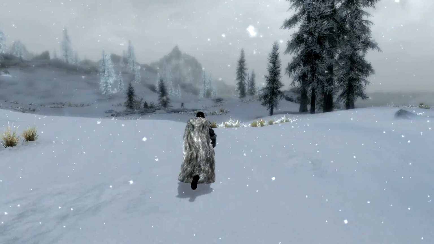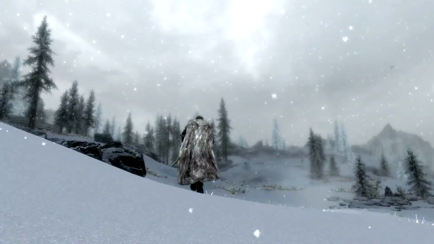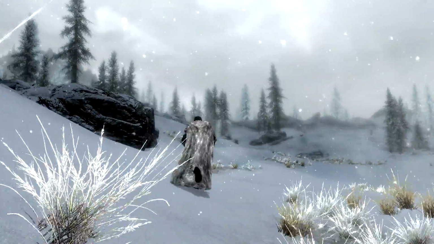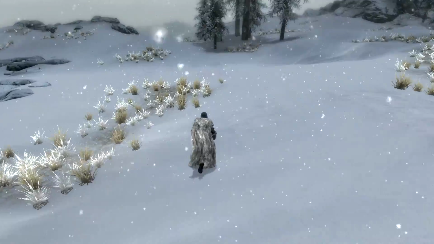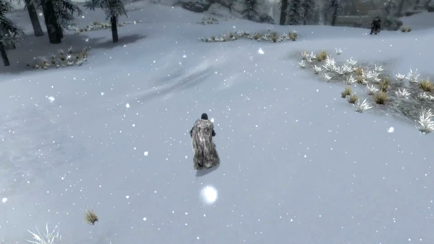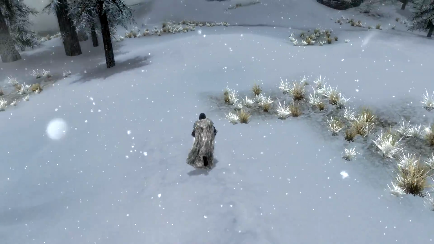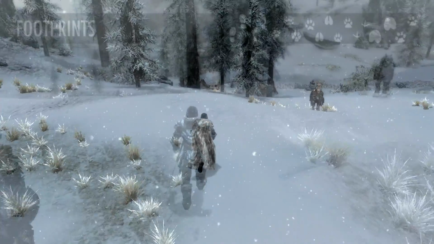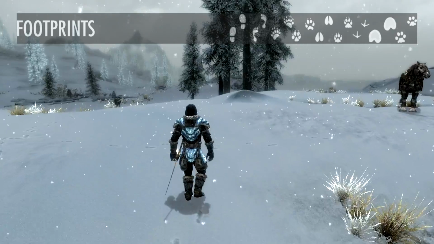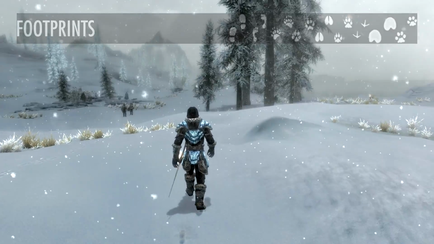The second mod I'm going to show you actually adds something that is missing from the vanilla game, and you may not have actually noticed it. When you're running around Skyrim in the snow, have you ever noticed you don't leave footprints behind? Well, from now on you will notice it because I've just mentioned it, but don't worry, there is a mod that actually adds footprints to Skyrim.